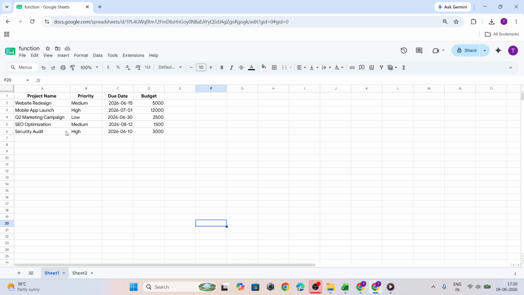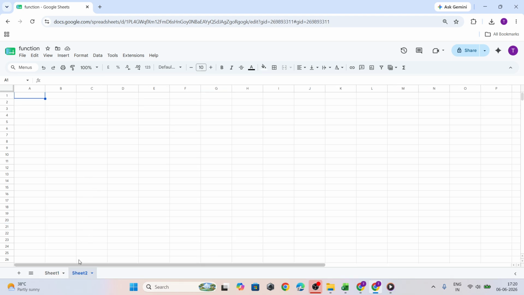To get started, open your Google Sheet and create a new tab. This new tab will be used to show the automatically sorted version of your data. Keeping the sorted results on a separate tab is helpful because it allows your original data entry sheet to remain untouched, while the new tab handles the organization for viewing or reporting.